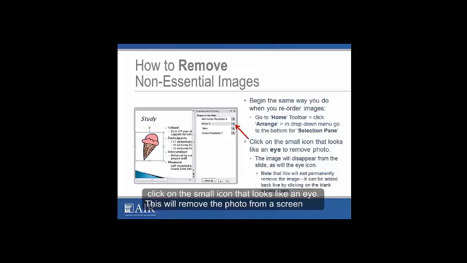This will remove the photo from the screen reader's To Read list. It will not, however, permanently remove the image from the presentation. It can be added back onto the To Read list by clicking on the now blank square.